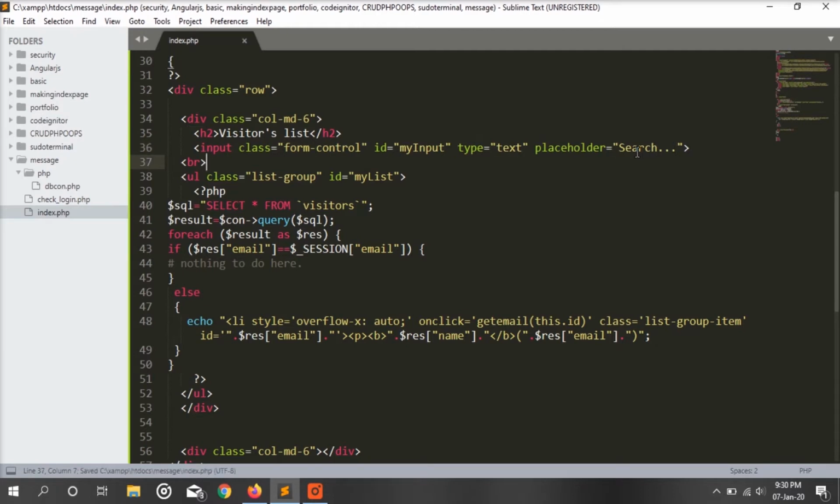And if the email is the same as in the query data fetched by the select star from visitors, then it will not do anything. But if it is not equal, then it will show a list item, and in the list item we are going to create an onclick function which will be getEmail(this.id). What this getEmail is going to do is return this row id, which will be the email.